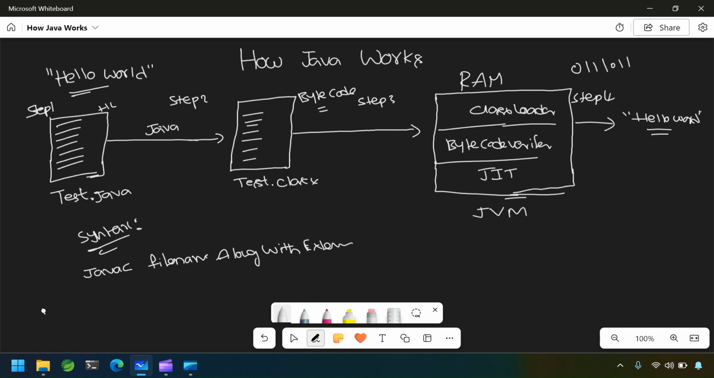Next, let me write an example, a compilation example. So javac, and what's our file name here? Test.java. This is the compilation step.